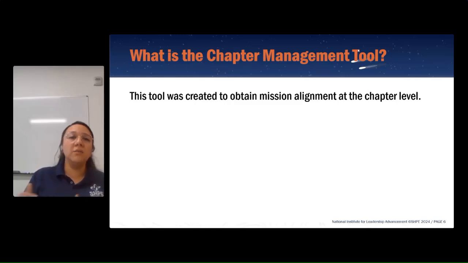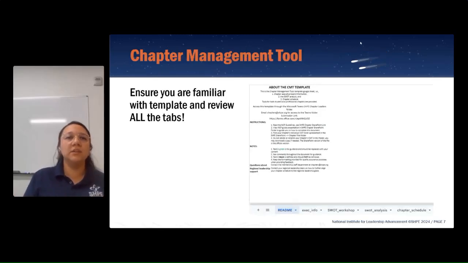So I want to run through what this template looks like. It's very important that when you look at your chapter management tool, you familiarize yourself with the template and review all the tabs. There are multiple tabs in this template, which are essential to being able to use it effectively at your chapter level. Starting with the template, it shows some instructions and notes that are key to understanding how to use it.